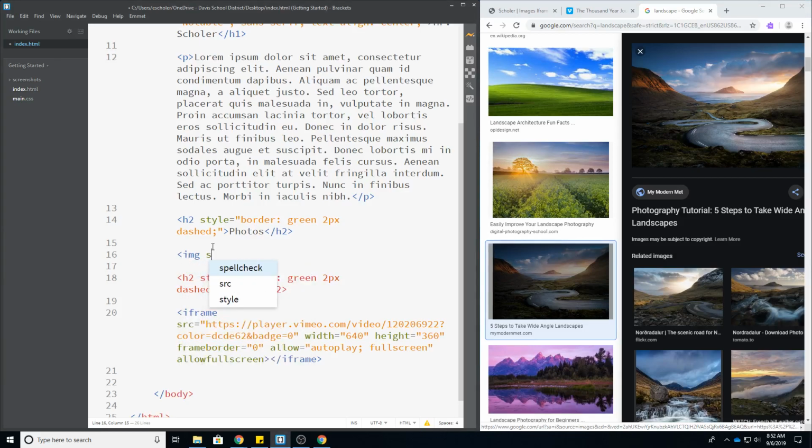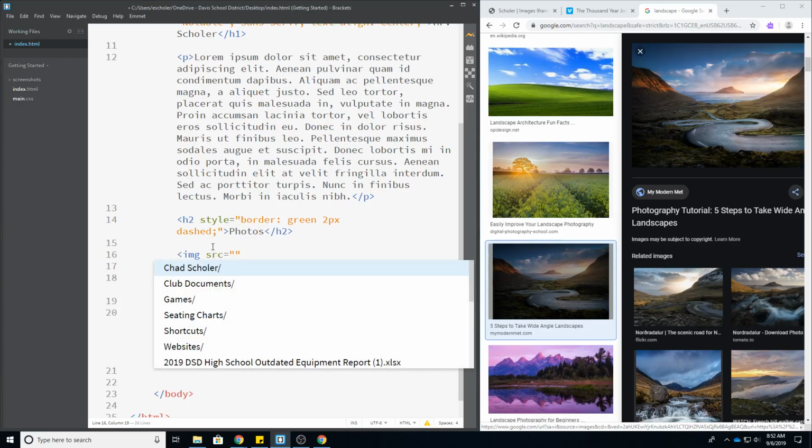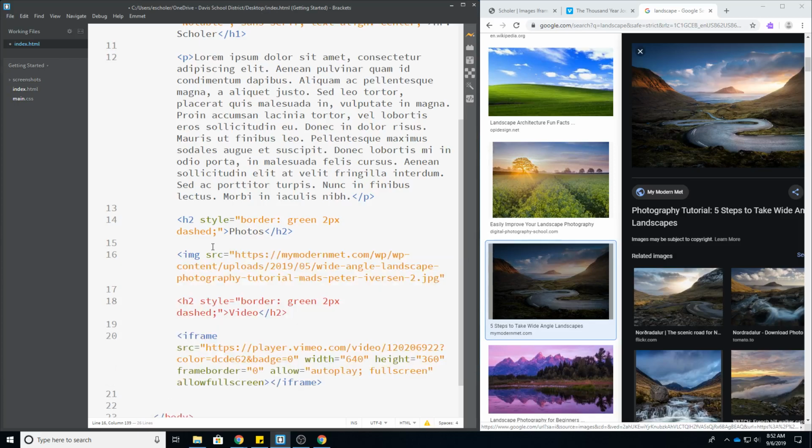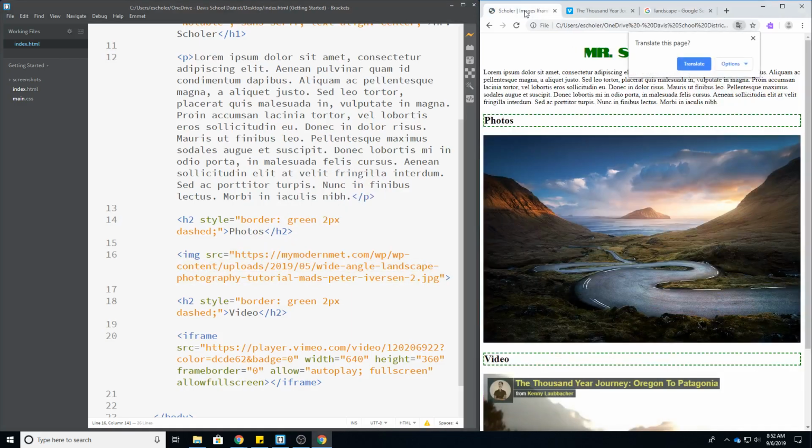image and then source. That's telling it where it's coming from. You could have them downloaded on your computer and use them, or you could reference them from the internet, which is what I'm doing. I'm going to paste that link inside of there, and then an image does not have a closing tag. It's a self-contained self-closing tag. So if I save that, it's going to show up, and you can see it's pretty big.